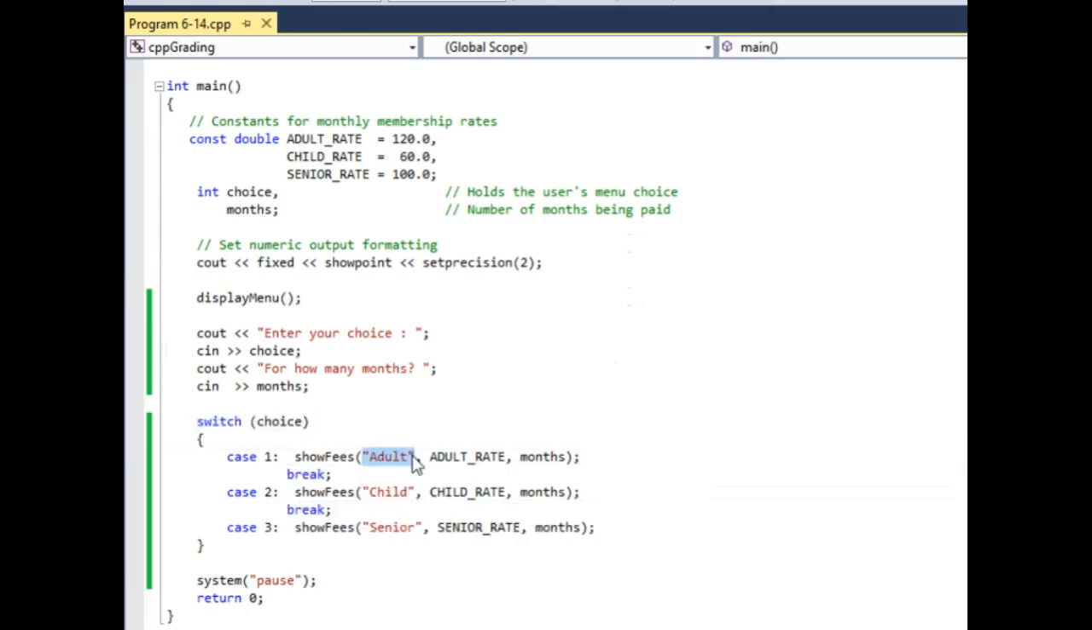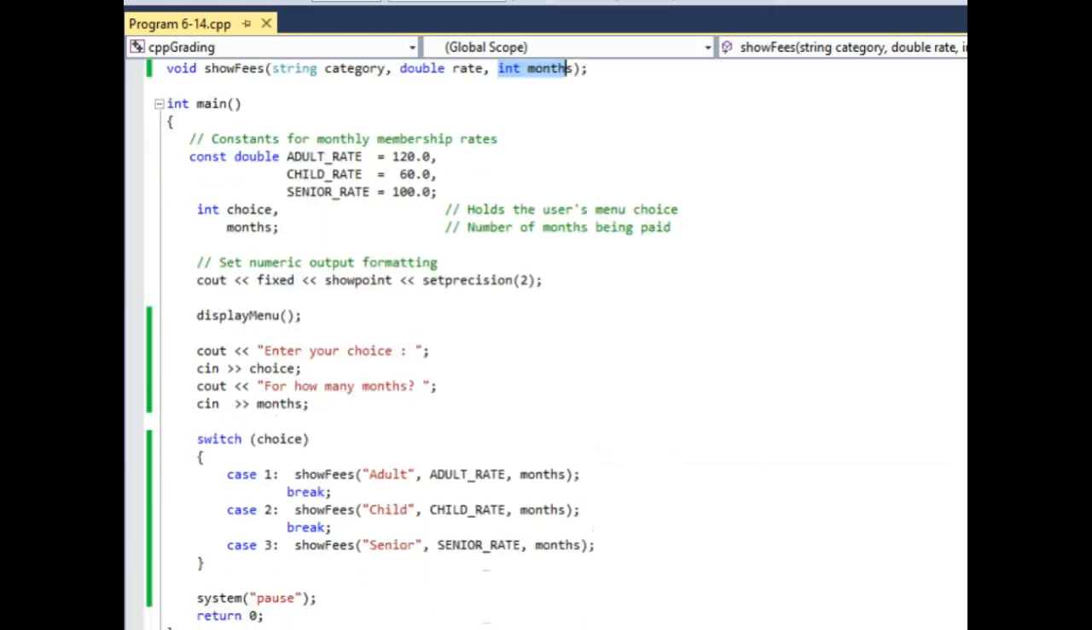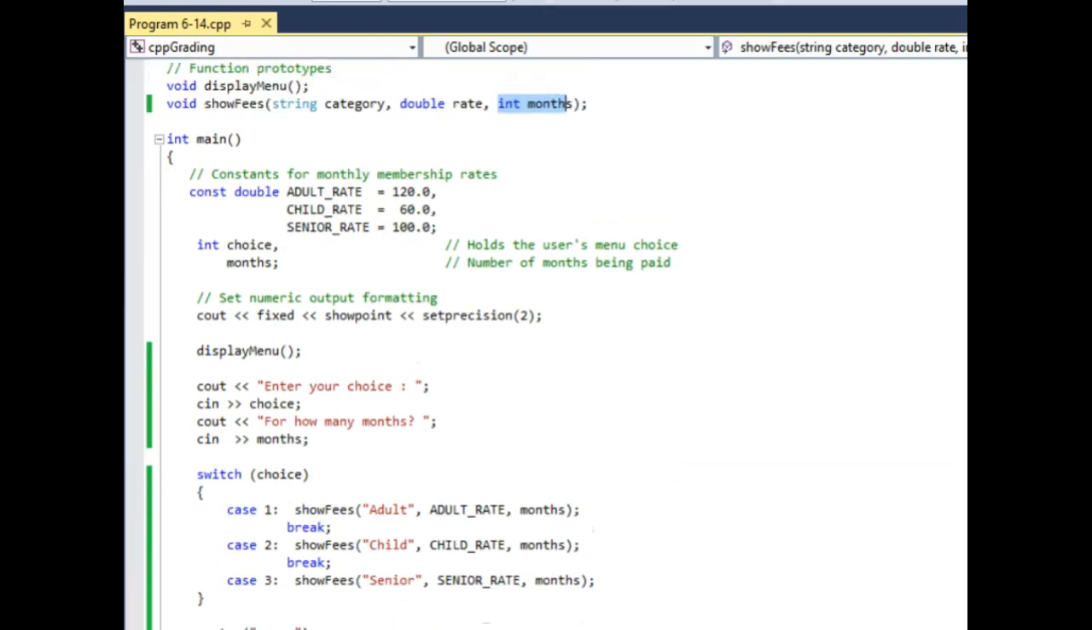Now notice the three arguments that are being passed to this: adult, which is a string, adult rate, which is a double, and months, which is an integer. That's important because if you look at our function, it has a string, then a double, then an integer. So the order is important, the data types are important, and the number of parameters are important. Here you have three parameters, here you have three parameters. The order is a string, then a double, then an int. The order is a string, then a double, and an int.